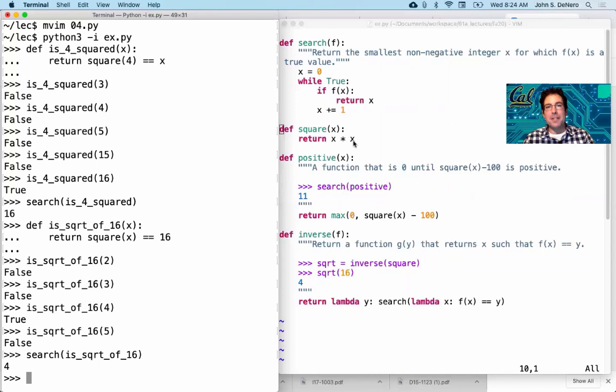So in this sense, we've inverted the square function. Square goes from 4 to 16. Now we have a procedure for going from 16 to 4, which I did in a specific case here by writing an is square root of 16 function. But this general format, I think I could write in terms of not just 16, but in terms of anything.